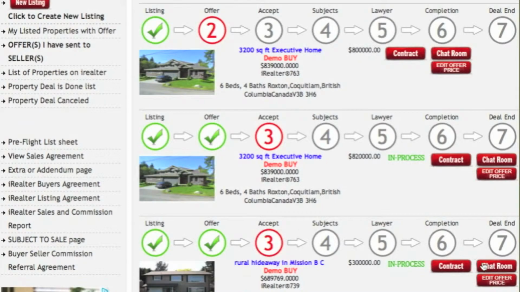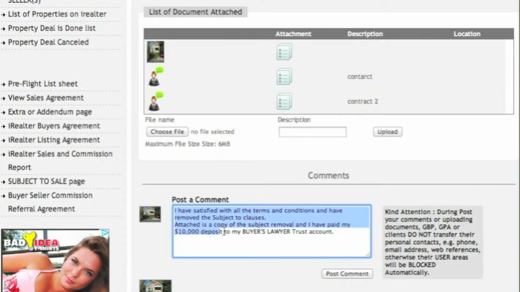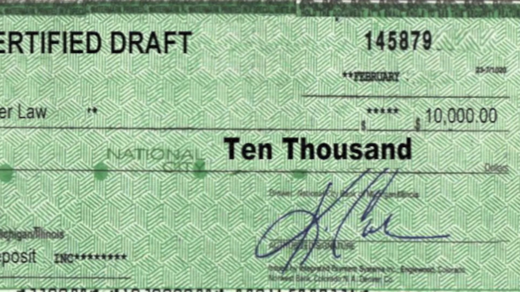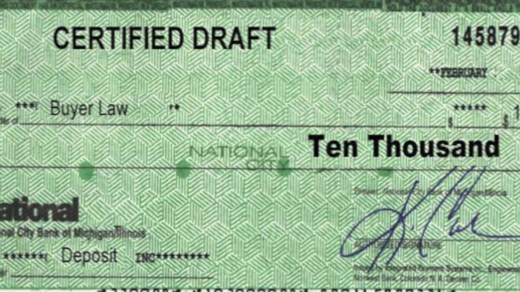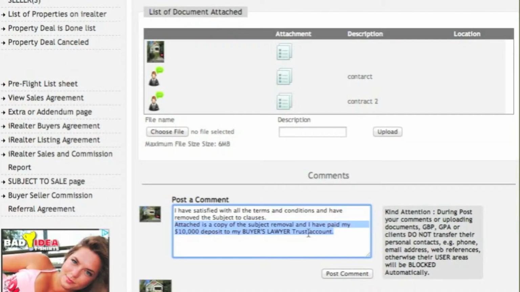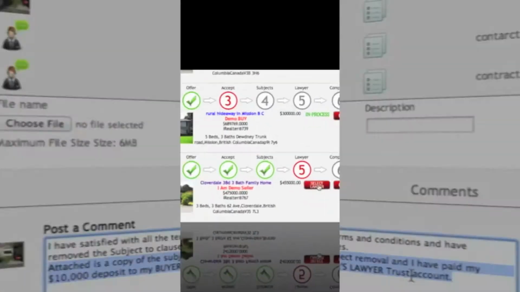So the buyer clicks chat to open the chat room and send a comment to the seller, assuring the seller that he is satisfied with all the terms and conditions and removed the subject to clauses. And he's attached a copy of the subject removal as well as a scanned copy of the $10,000 deposit that he paid into his buyer's lawyer's trust account.